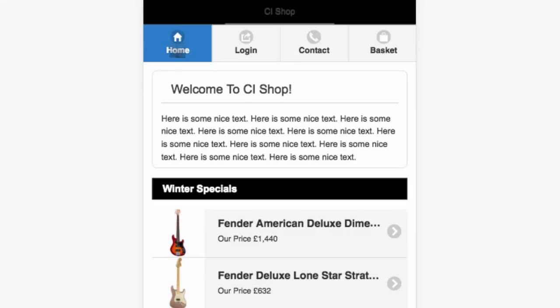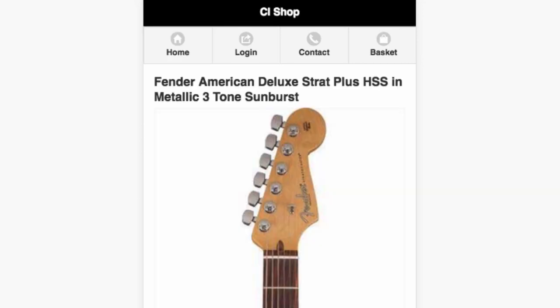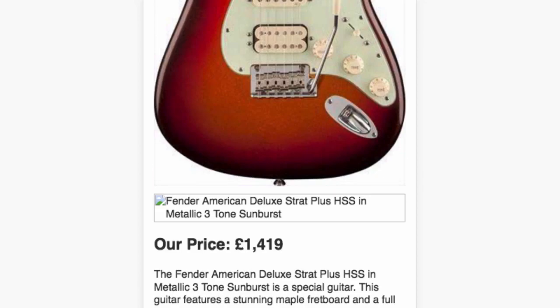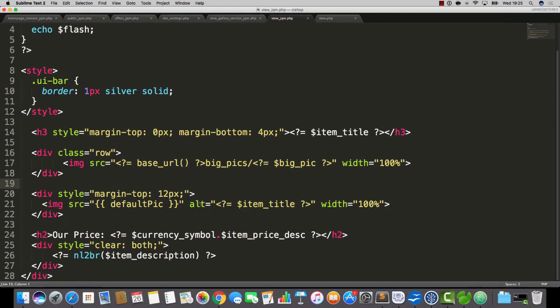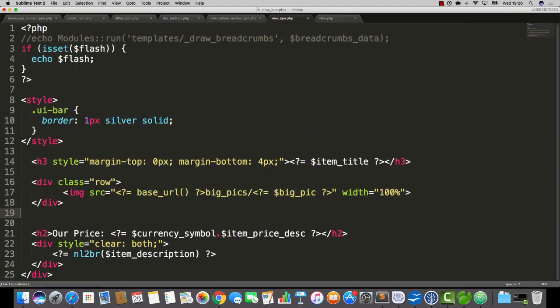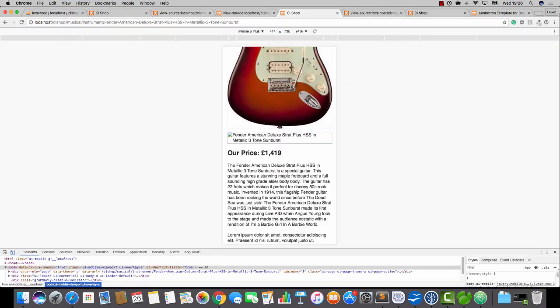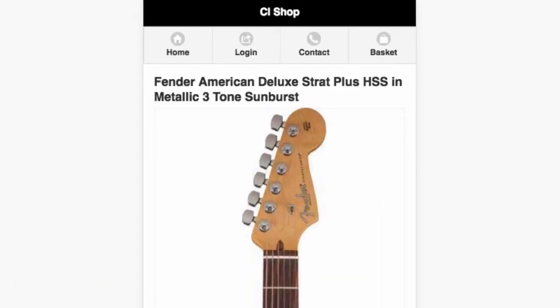I'm going to go back to the home page, click on this Fender American Deluxe Strat, and I think that's absolutely fantastic. Now there's something going on here that's uncool, so let me just take a moment to see what that is. And we can see straight away that it's to do with this jQuery mobile mix-up. As a matter of fact, I think I'll just take that one out. Okay, that's us. We hit refresh, and look at that.